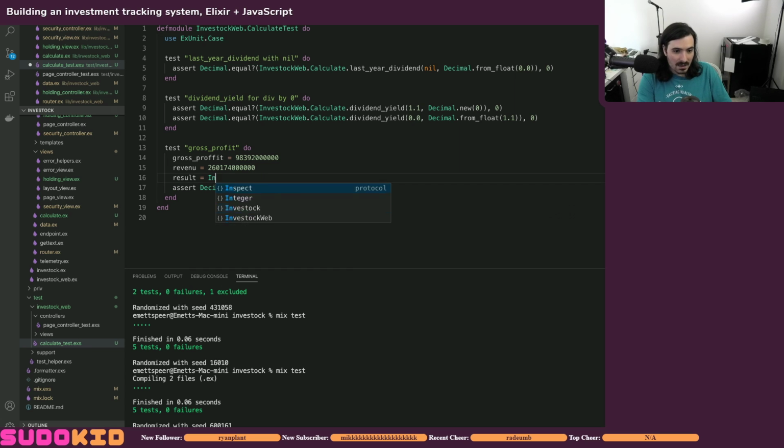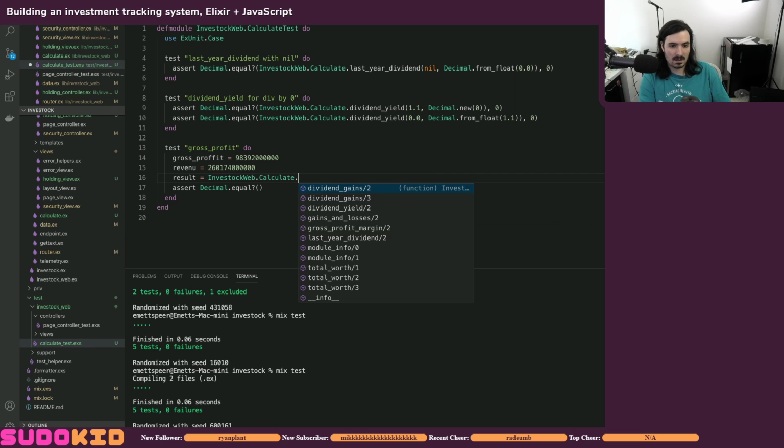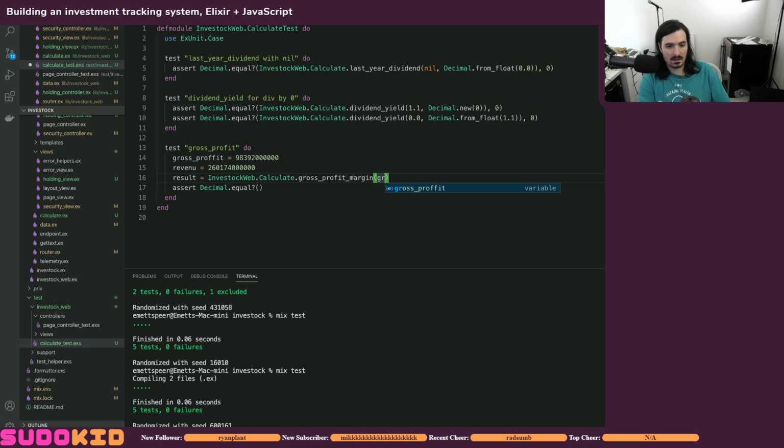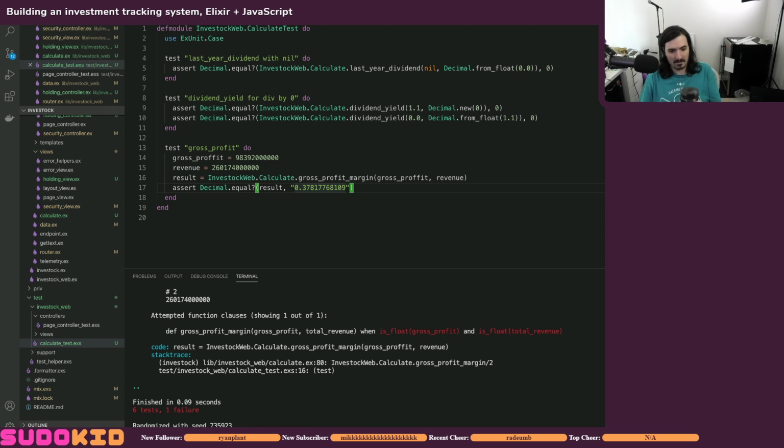result equals Web.calculate.gross_profit_margin will be gross profit and revenue. There we go. And then here we'll say result is going to be equal to whatever I determine the result is. Divide by, just doing the math on the side here so I have it. Mix test. Oh, yeah, because these are not floats. Oops.